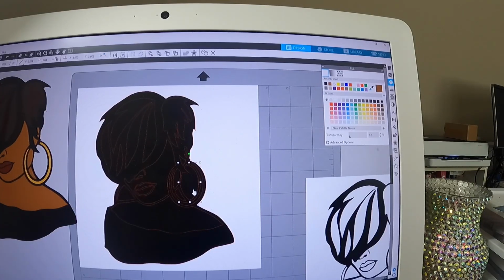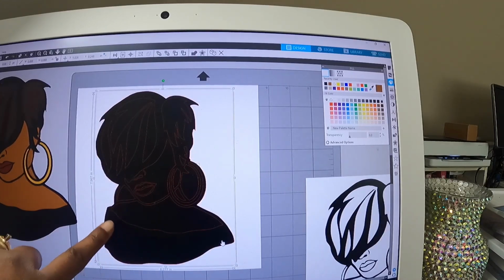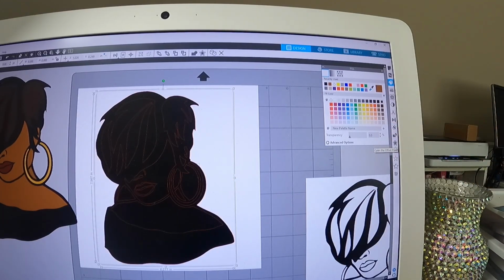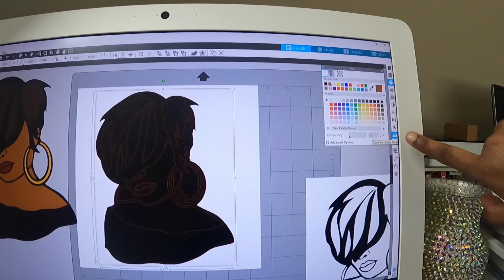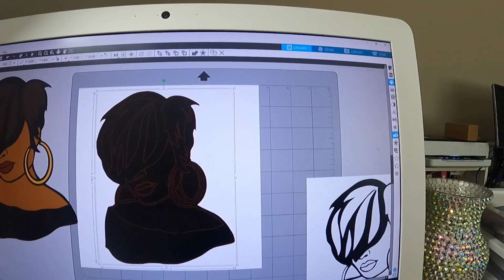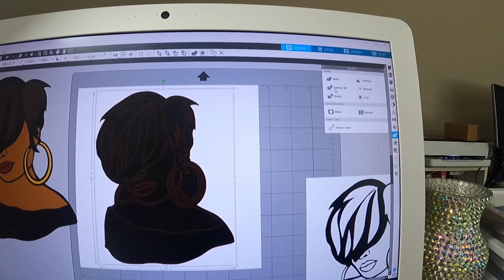So I'm going to click on that, and then I'm going to hold down the shift key, and I'm going to click on a piece of this that makes it all highlighted. I'm going to go over here to the modify panel, right or left click on it, and I'm hitting subtract all.